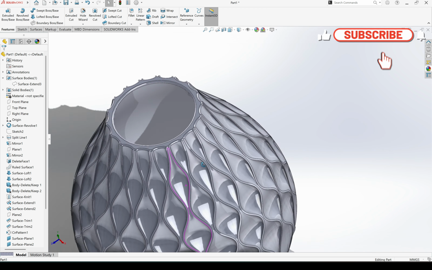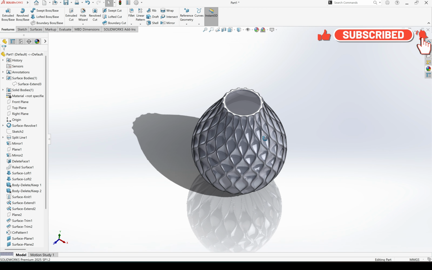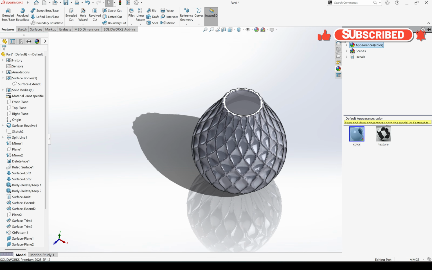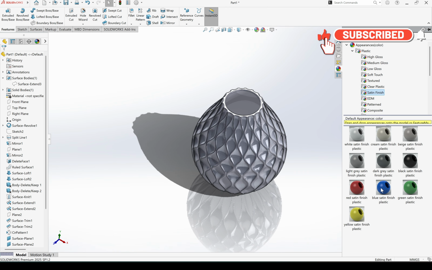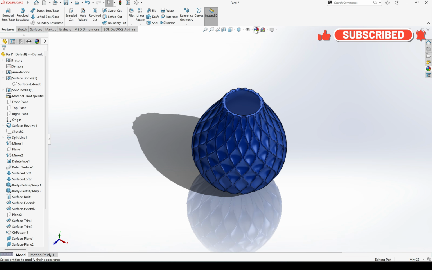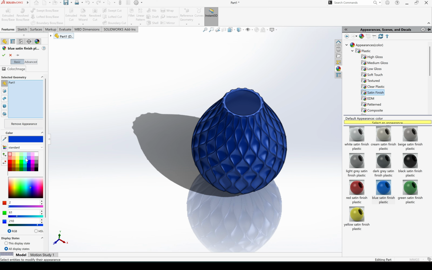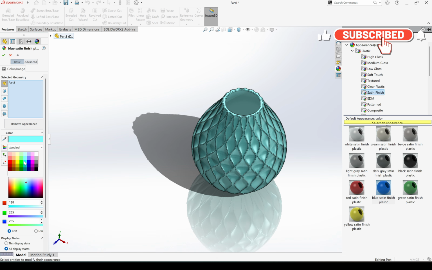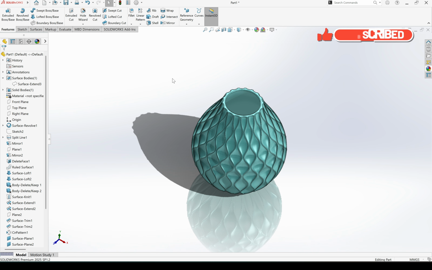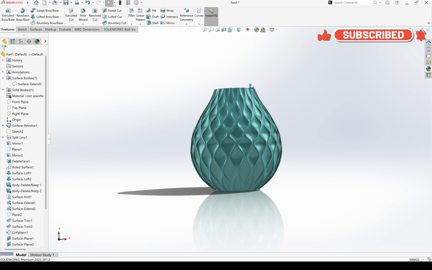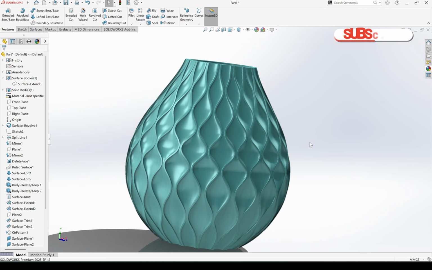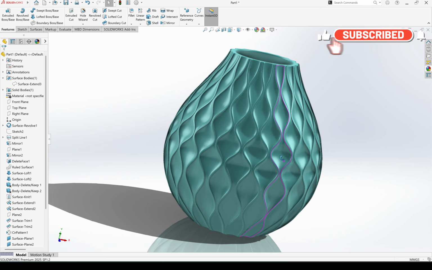And now to finish the model, we will assign it an appearance. Go to appearances, plastic, satin finish. Click OK. Let's change the display style. And that's our ribbon vase completed.